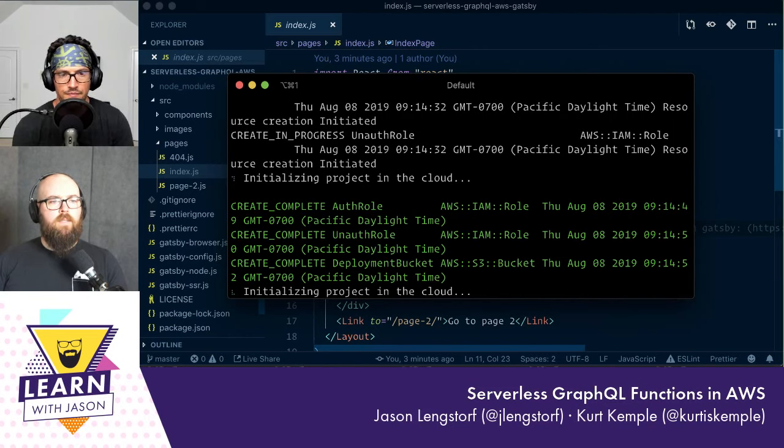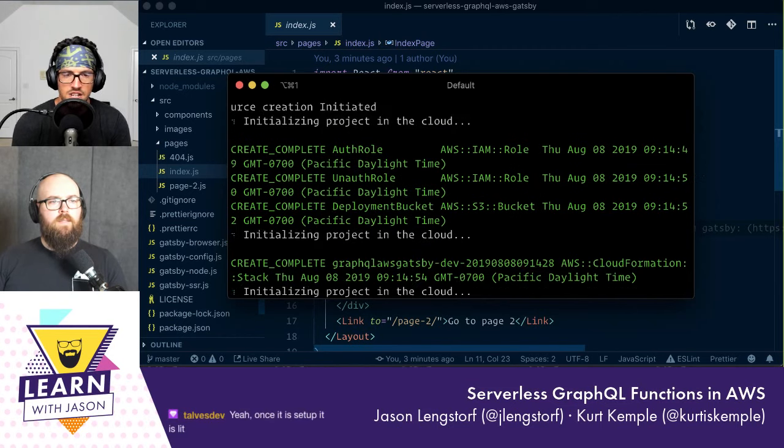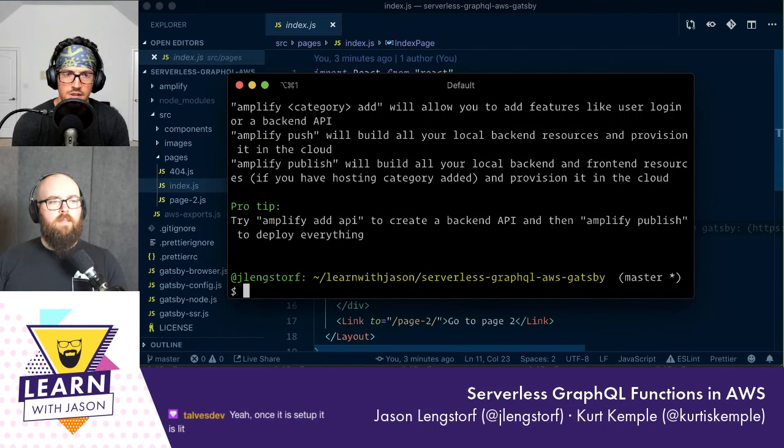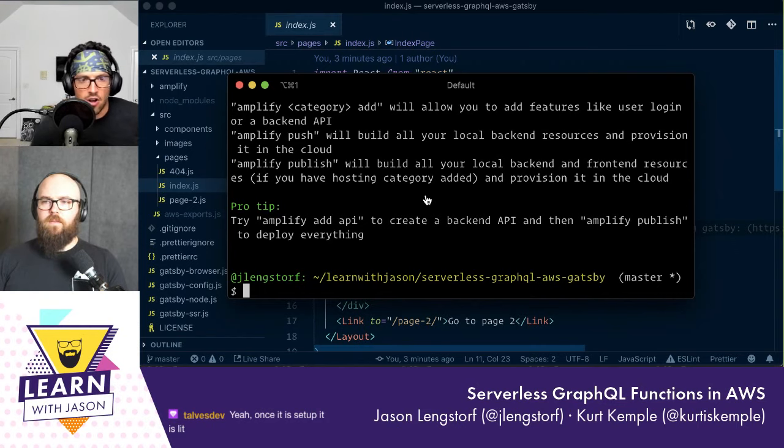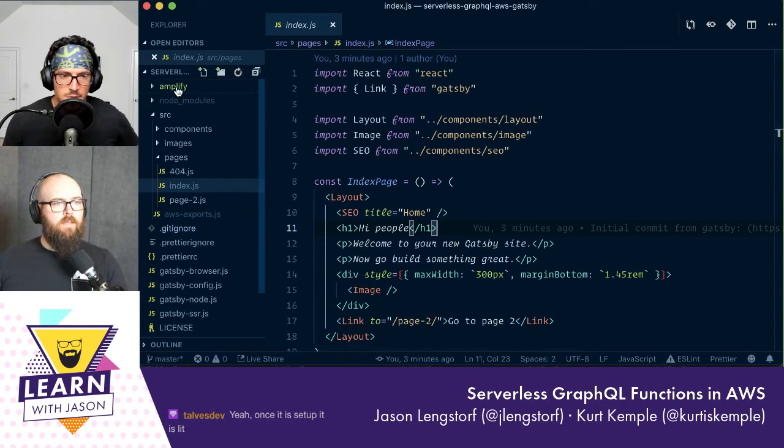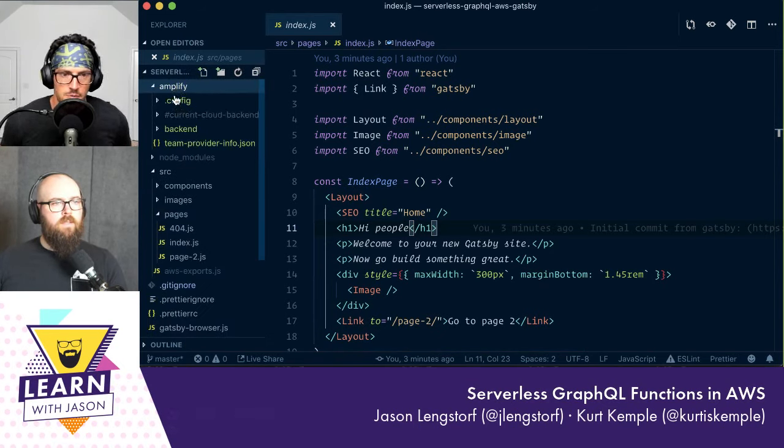Nice. So this is just going to initialize. All that did, really, to start, is if you look back in VS Code, you'll see there's an Amplify folder. And also in VS Code, there's this AWS exports file. Both of those things are important.